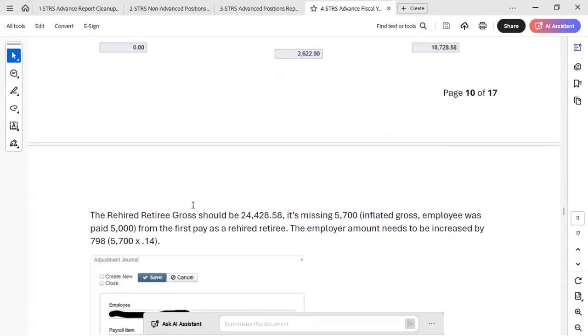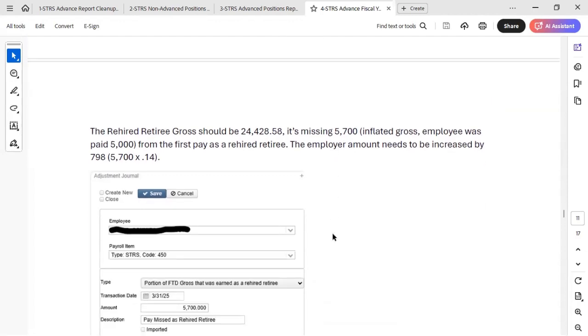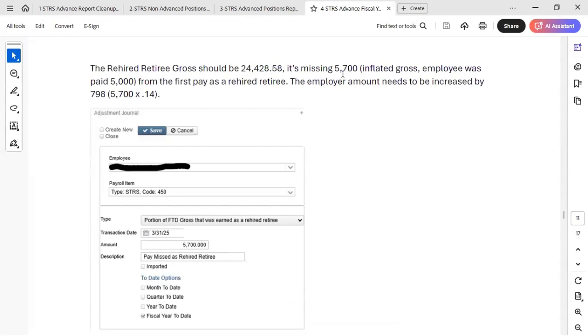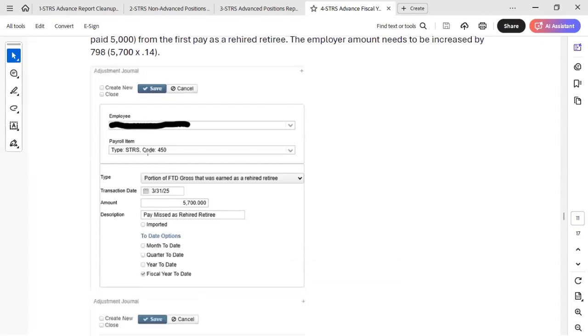Same thing with the gross. The gross will have to be recalculated as well. It's actually missing $5,700. That's the inflated gross. The employee was actually paid $5,000. So I'm going to do a correction for both of these. And then the employer amount needs to be increased by $798, which is $5,700 times the 14%. Again, I'm using the inflated gross.